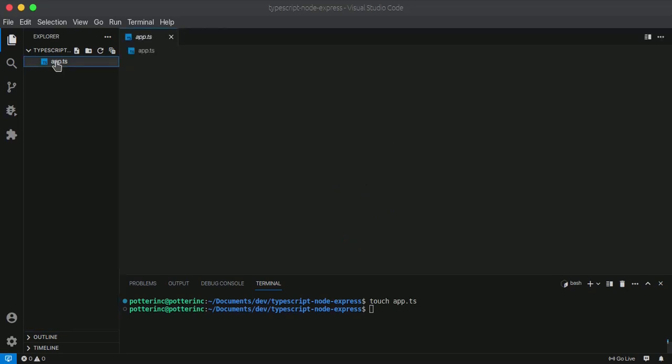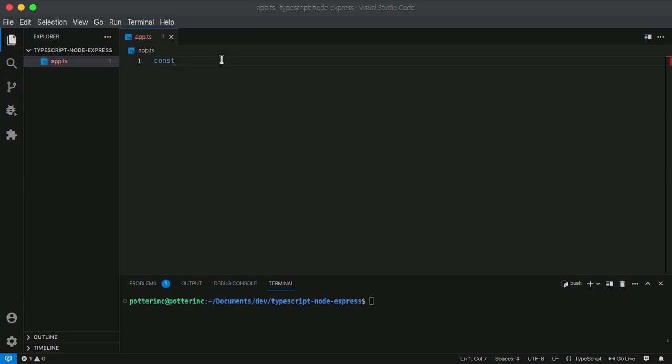Now, before we get started with setting up the Express server, I'd like to run through the basics of TypeScript for those of you who aren't really familiar with it. Let me just show you some little TypeScript here. Let's say we create a variable, const john, and I want to give it a type of string. So we'll say John is saying hello.